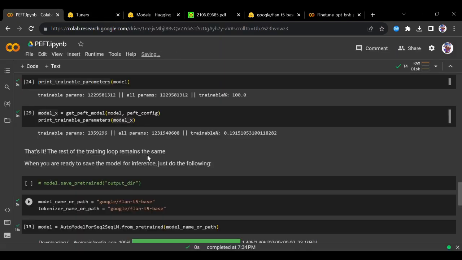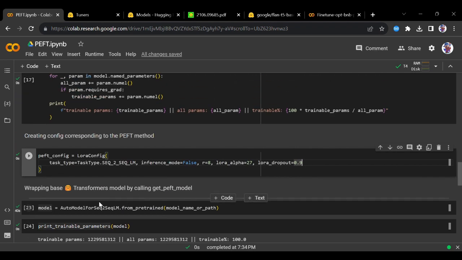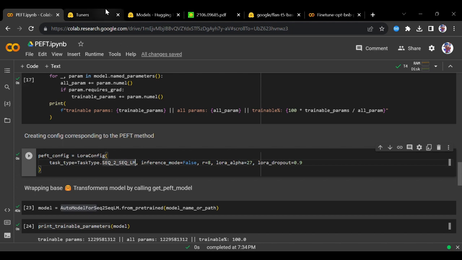So yeah, when you are playing with this notebook, make sure when you are running the code, you put the correct task in the task type, the task that is actually desired. You don't put a different task model inside this PEFT configuration, because obviously it won't work then.